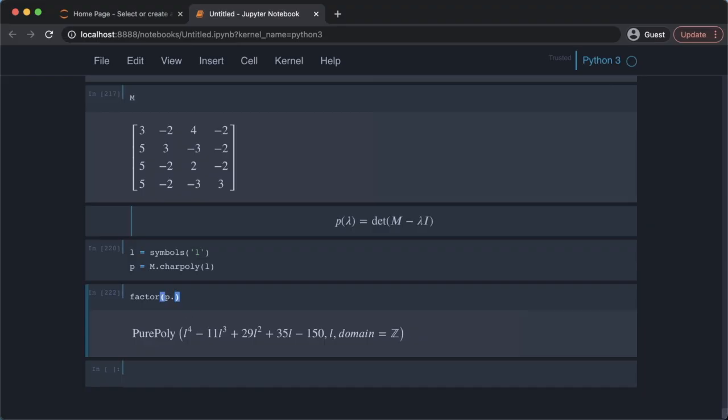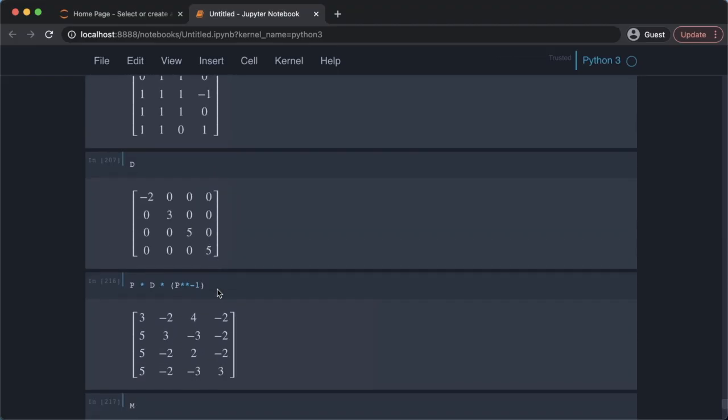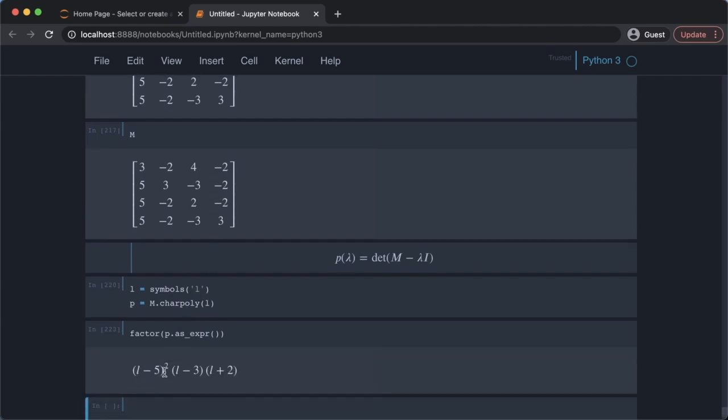You have to enter P dot as underscore expression. That's from the previous lecture. There you go. L minus 5 squared, which explains why 5 is of algebraic multiplicity 2, because it's repeated twice in this factored form. 3 is an eigenvalue of multiplicity 1, and minus 2 is of algebraic multiplicity 1.